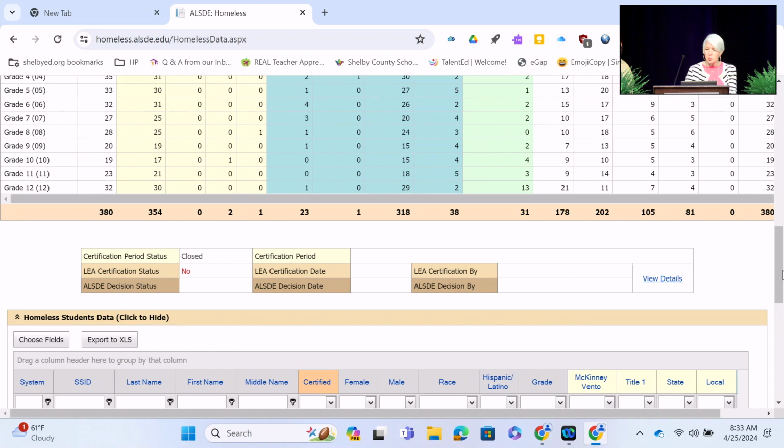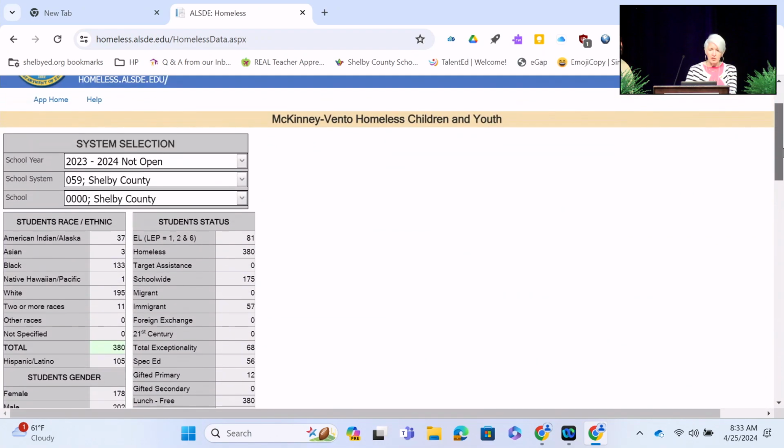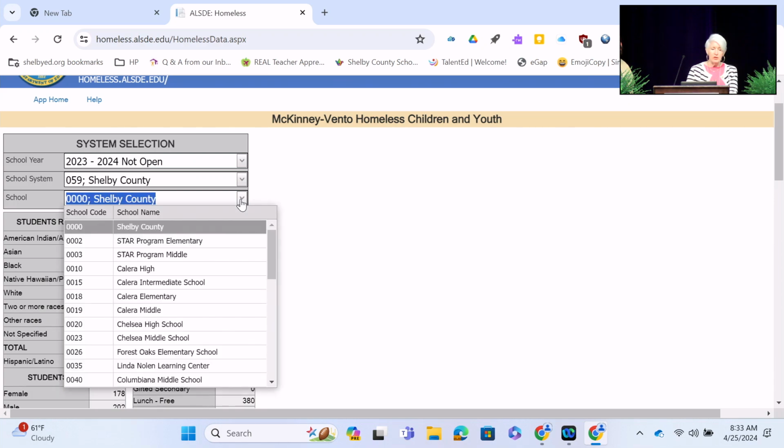And of course, you can sort these by school. Right now it's sorted by the entire district, but you can also sort by school, and you'll see there's all of our schools.